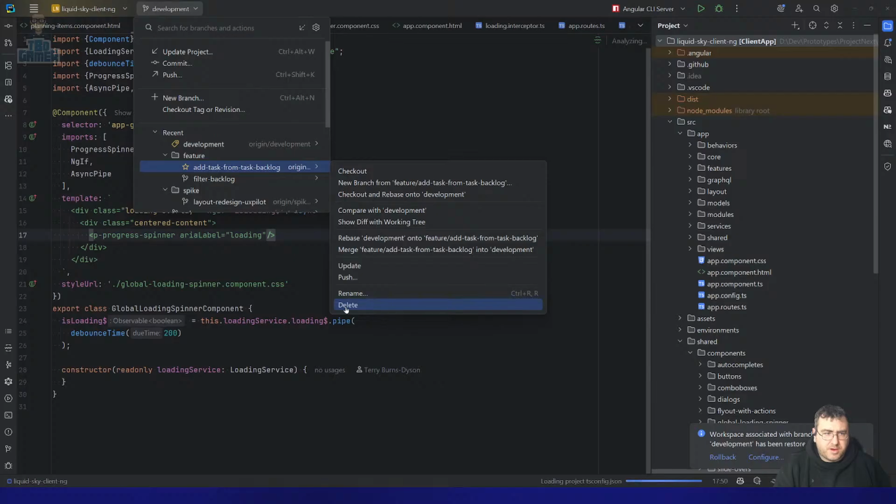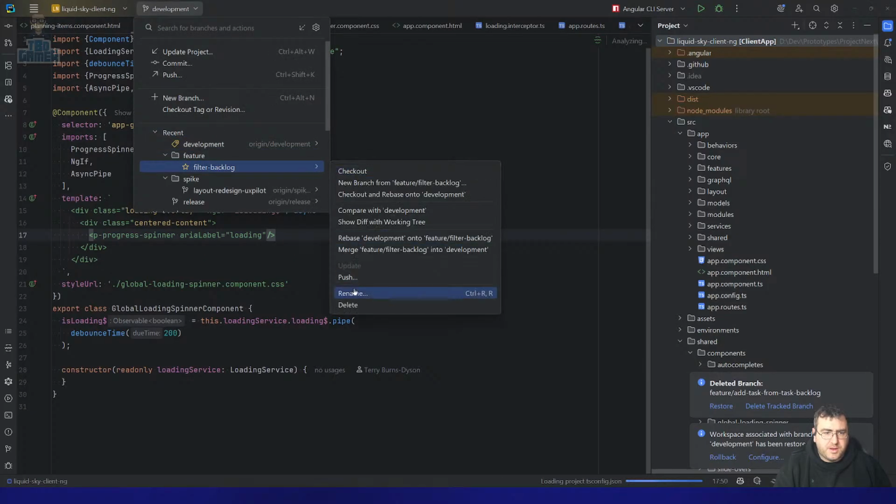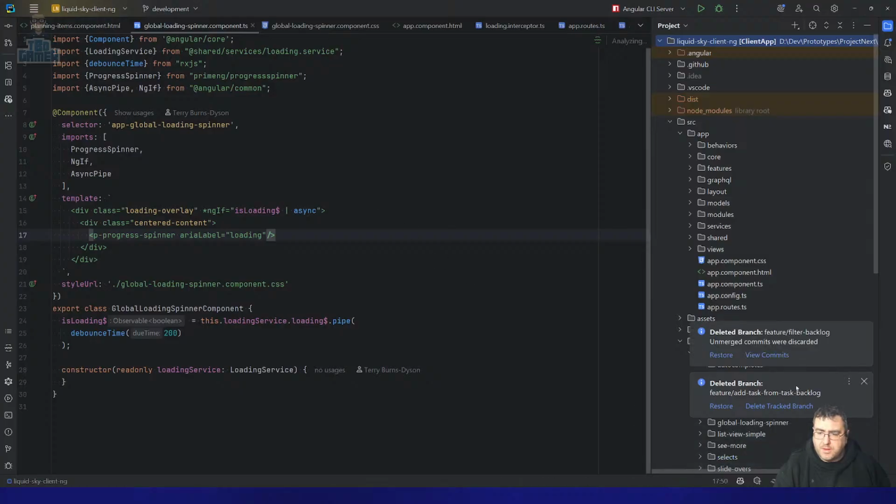I'm just cleaning up some branches to make sure I don't end up with a load of fluff on the machine that I regret. And there we go.